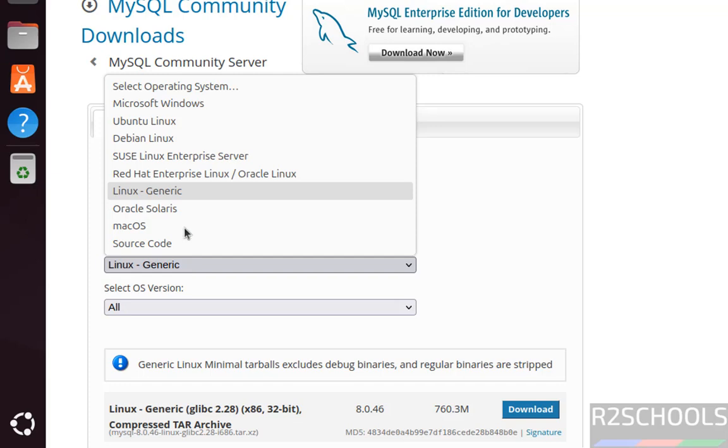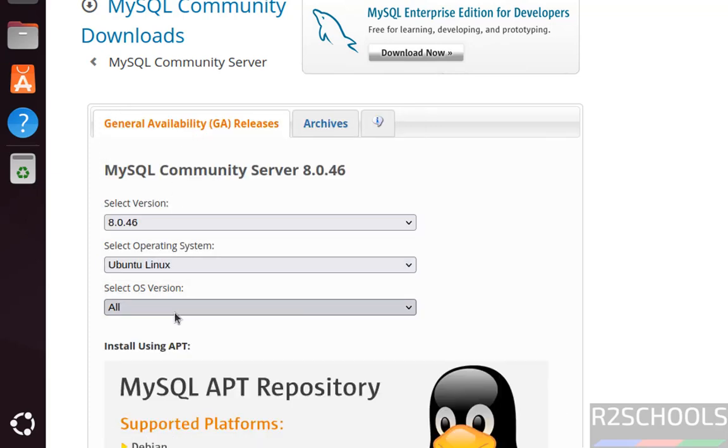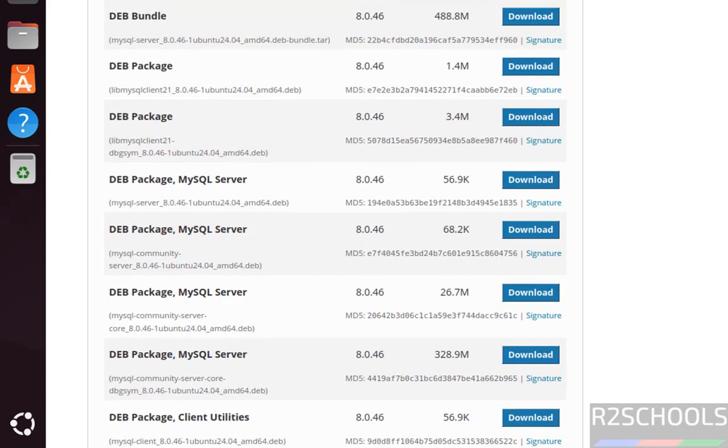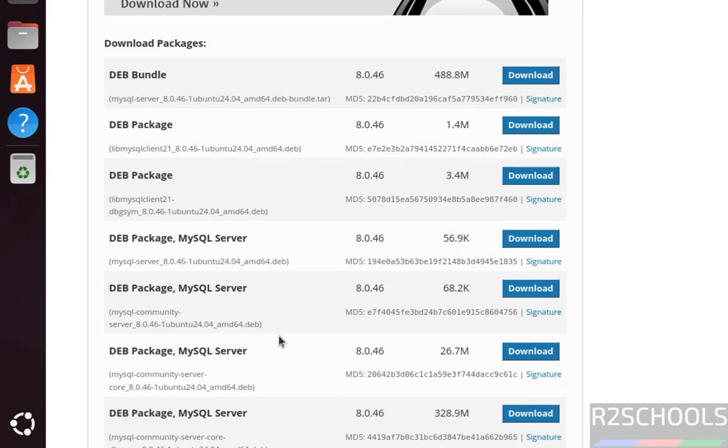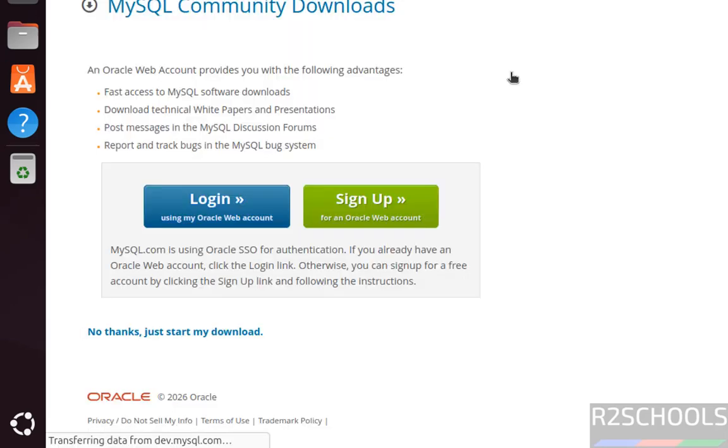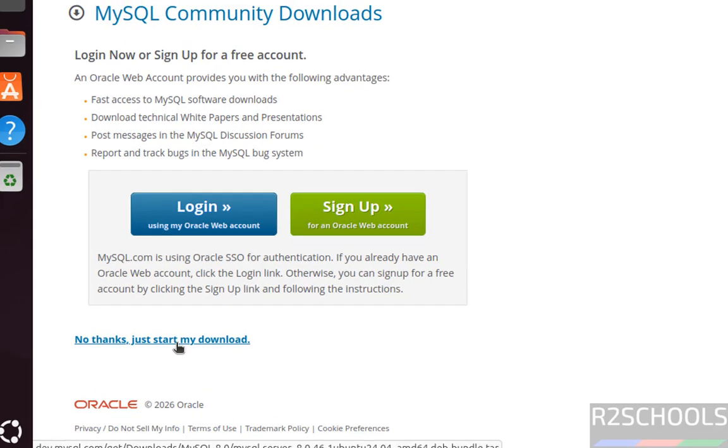Then select the operating system Ubuntu Linux. Then select the version. See here we have Ubuntu Linux 24.04. Select it. Once we select it, the list of Debian packages that need to be downloaded and installed is populated. But instead of downloading each package, just download this deb bundle. Click on download. Then click on no thanks, just start my download.